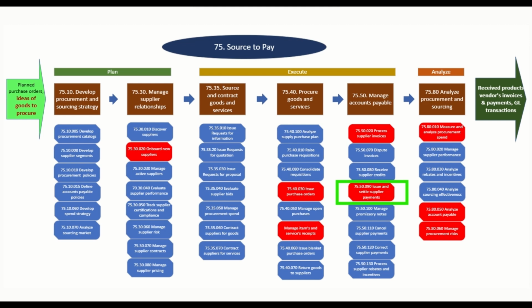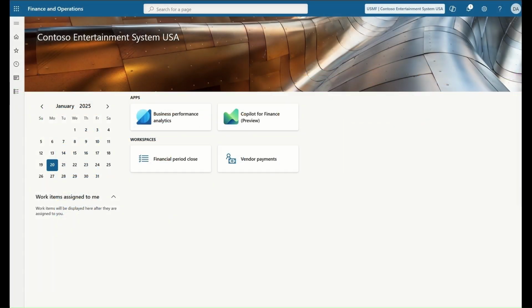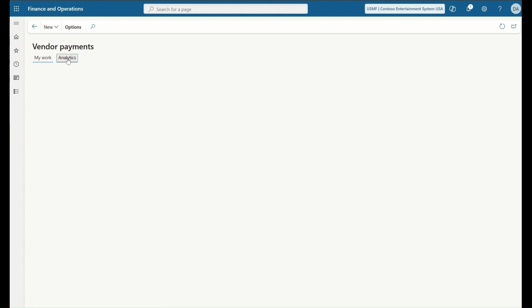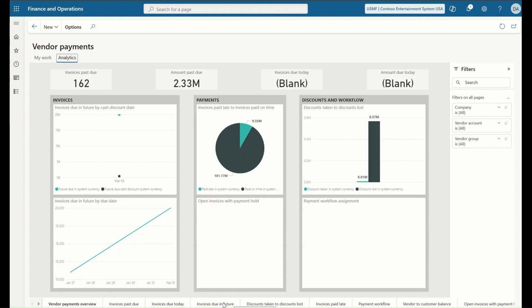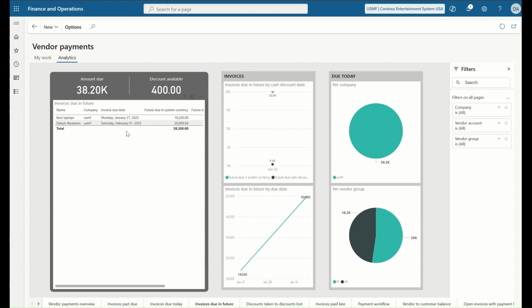Our next step within Business Process Area 75.50 Manage Accounts Payable will be the Business Process 75.50.090 Issue and Settle Supplier Payments. Alice needs to understand the current situation with vendor invoices and payments. She opens the Vendor Payment workspace and navigates to Analytics tab. On the Report Invoices Due in Future, she finds Not Paid Invoice from Best Laptops.